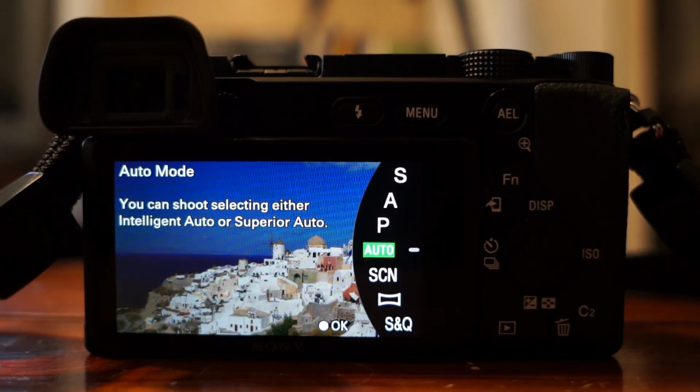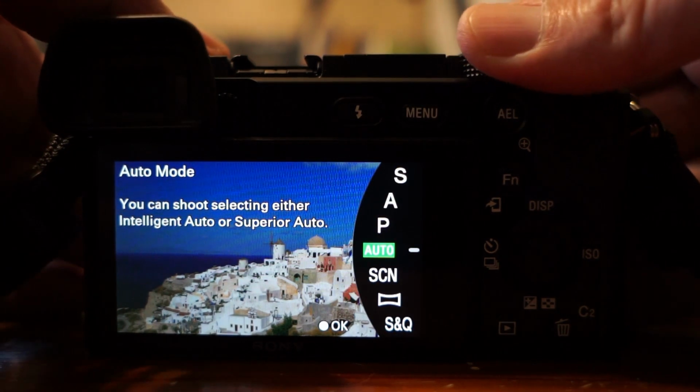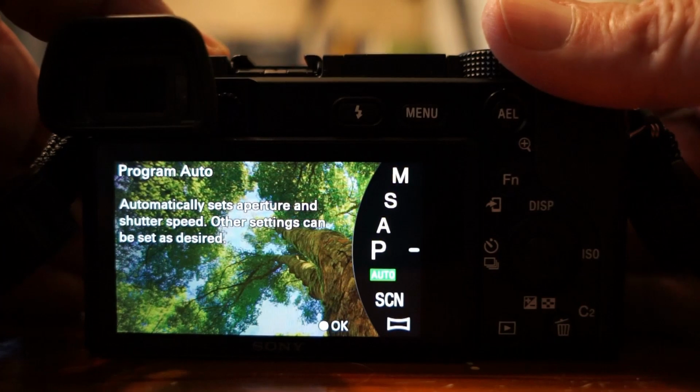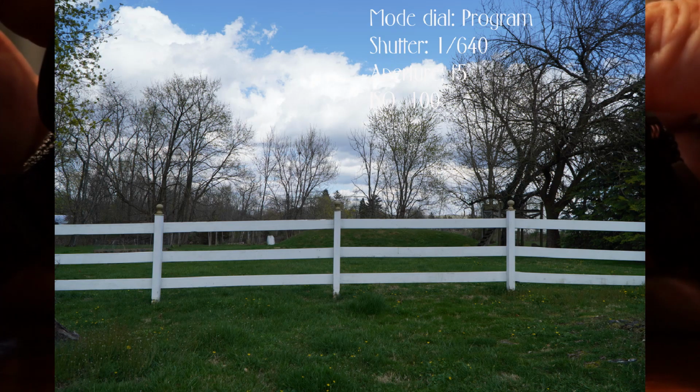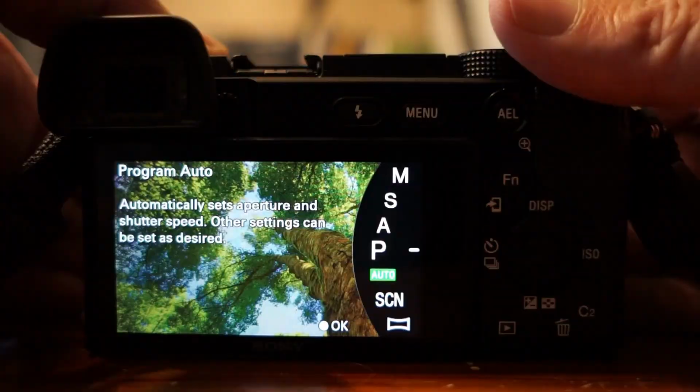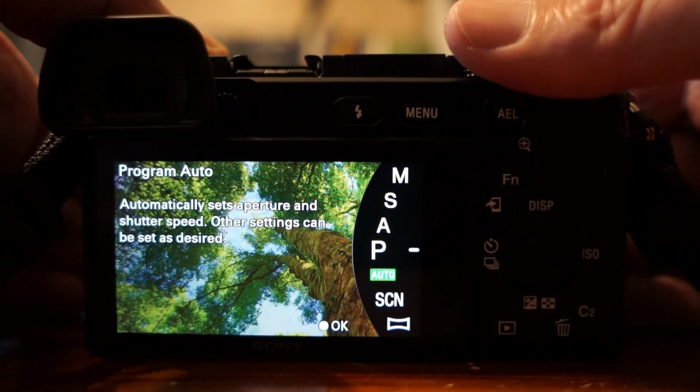If you want to start to get a little more professional, you can move on to Program Auto. That automatically sets aperture and shutter speed. Other settings can be set as desired. You can switch ISO, white balance, and other things while the camera will figure out what the best aperture and shutter speeds are. Most cameras also have this.